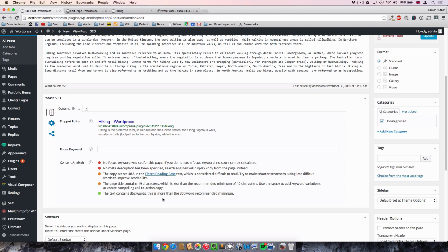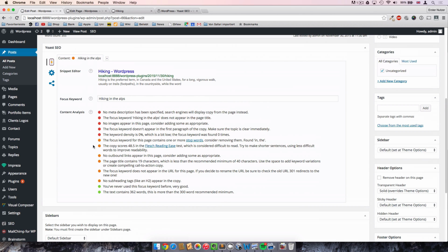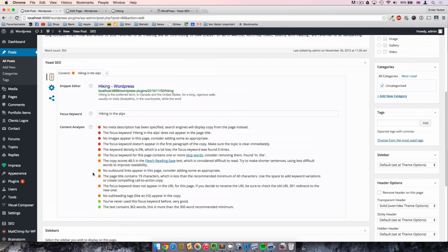So if we decided that would be our keyword, then we would need to put this in here as a focus keyword. So we write in here, hiking in the Alps. And once we've done that, we can already see that this overall ranking thing here, this little circle, changed its color to orange. And we also saw here that this traffic light system changed a lot, because this plugin is now trying to figure out how many times this focus keyword actually appears in all elements of this page.